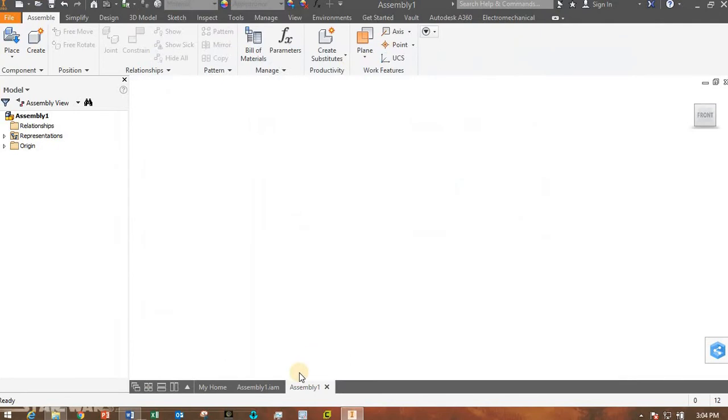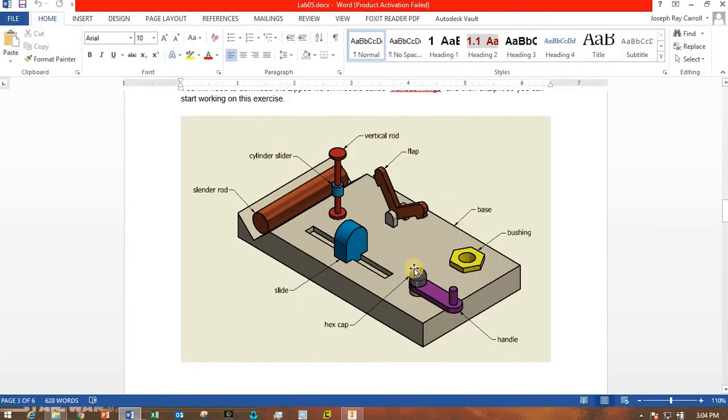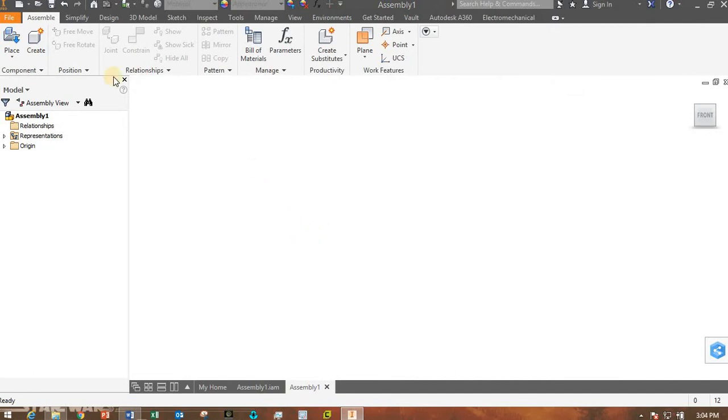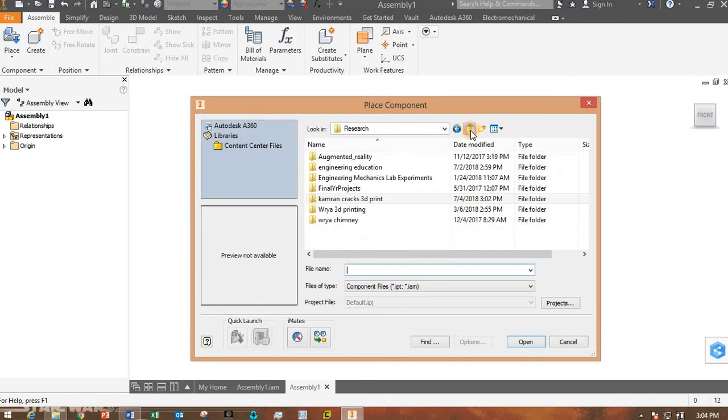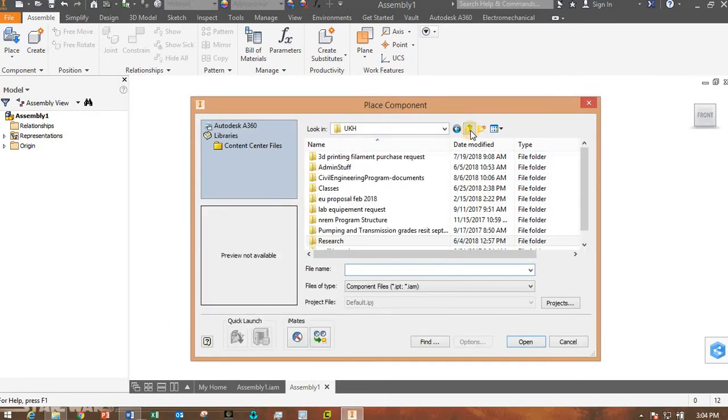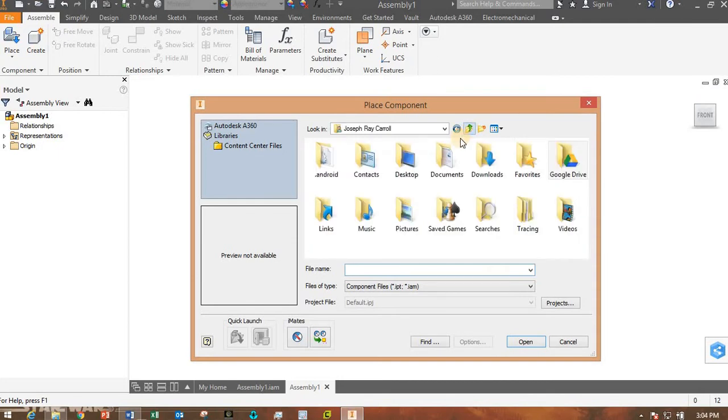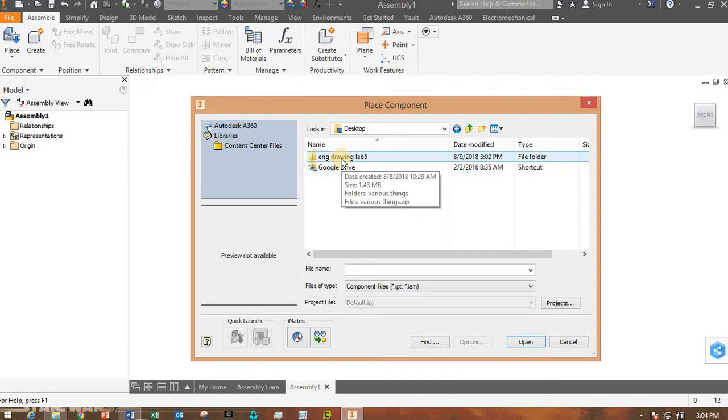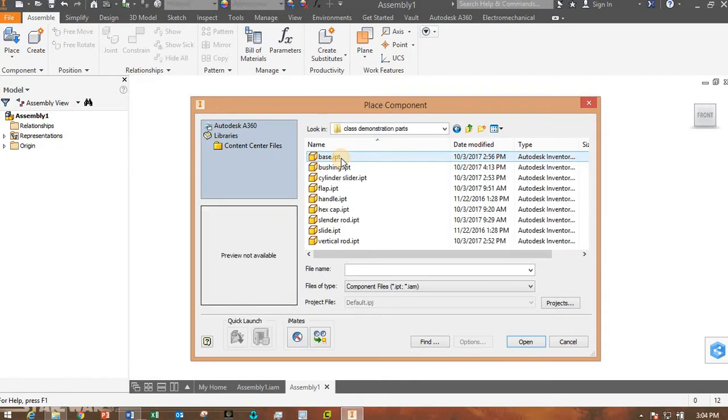This picture here in your lab gives you the names of all the parts. The first piece you want to place is a piece that most every other part is related to. Well, that would obviously be this base part here. So that's the first part I want to place. Let's go to place. Now I want to navigate to the folder where all my parts are. Mine's actually on the desktop under Lab 5, various things. Here it is. So there's the base. Let's open that.